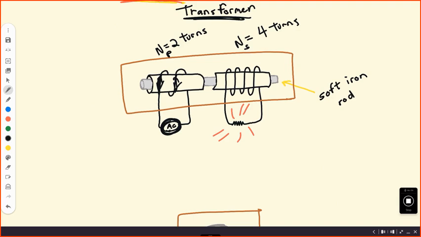And if the number of loops goes from 2 to 4, the voltage gets doubled. So the voltage right here, if this is a 120 volt source, well, then guess what the voltage to this light bulb is going to be? 240, because it's stepped up in the number of loops. And this is called a step-up transformer.